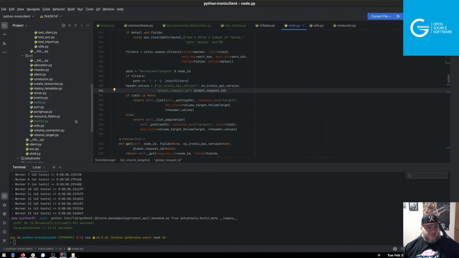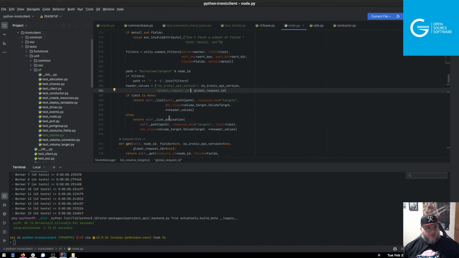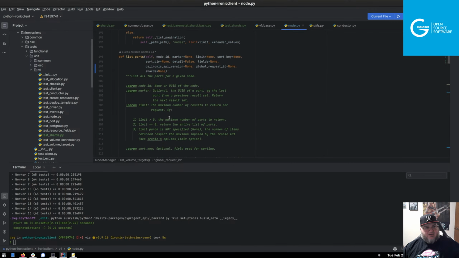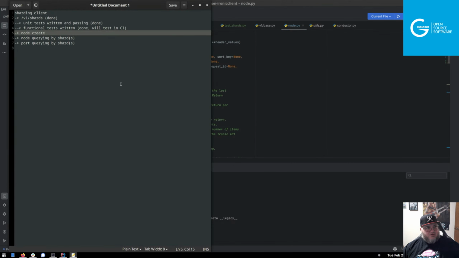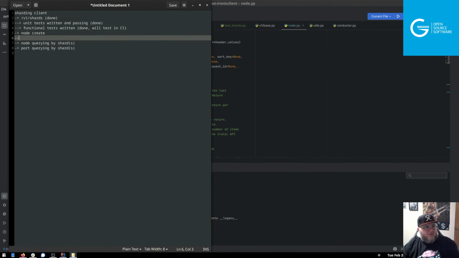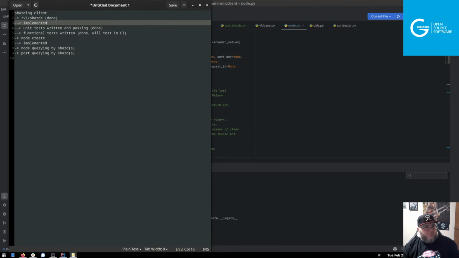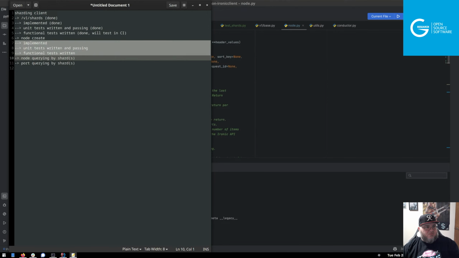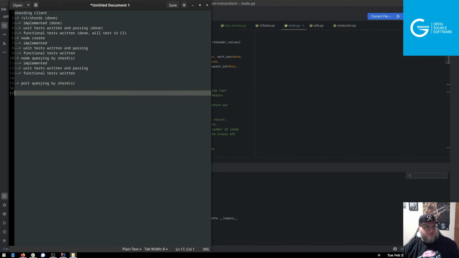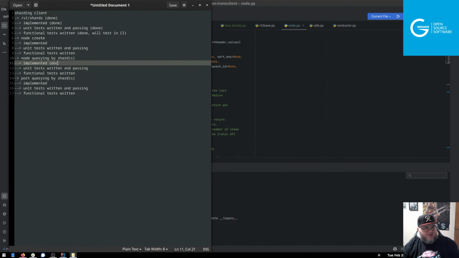Let's give it a test, shall we? Let's see. Let's go up here. Oh, I didn't do create yet. Let's make a note of this. Let's say implemented, unit test written and passing, functional test written. We're going to copy this for both of these. This way I have a little checklist. It keeps me from having to think about it.